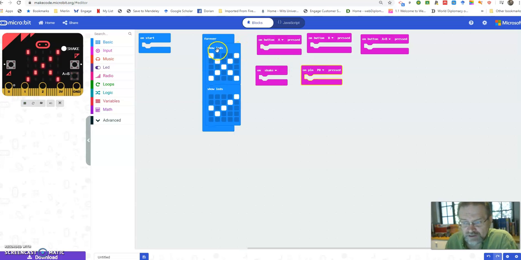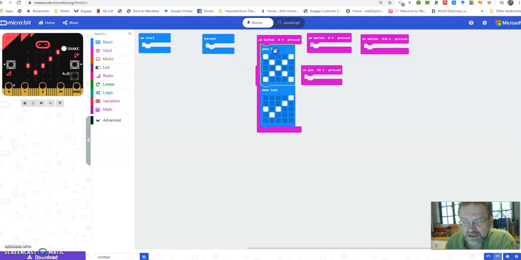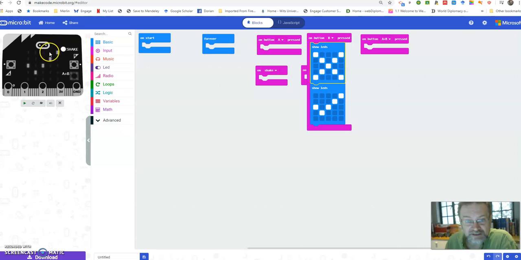So if we move our code and we put it now on button A pressed, you'll notice absolutely nothing happens until I press button A, and then it does the cross and the tick. You'll notice it doesn't loop because it's not on a forever loop. So when button A is pressed, it does that, and then it does that, and then it stops. And I could change it to button B. So now when I press button B, it runs through the program.